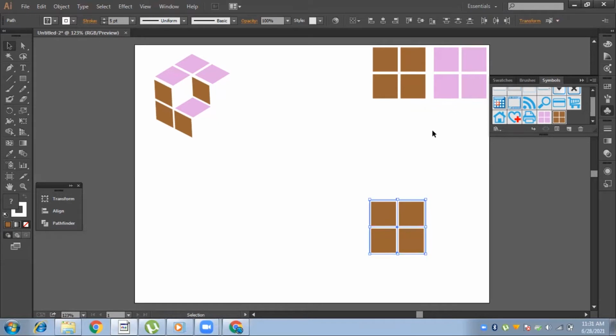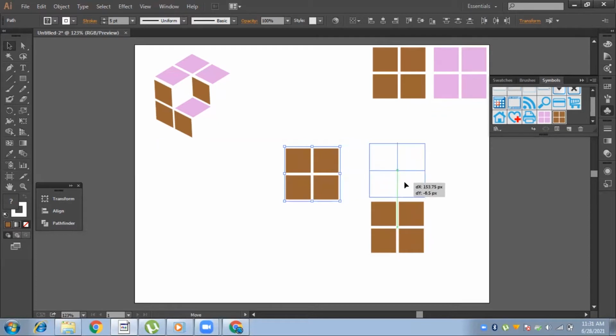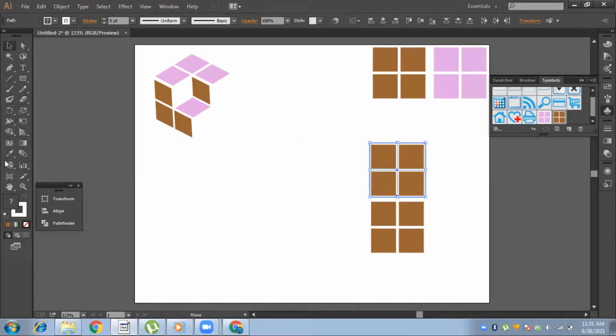So to make the other symbol, it's easy. Just copy paste this. So how to copy paste? We can copy paste this with the help of shortcut keys. So Control C for copy and Control V for paste, and we have a copy. So we bring it over here, and as I showed you before, eyedropper tool. This is selected. Press this.